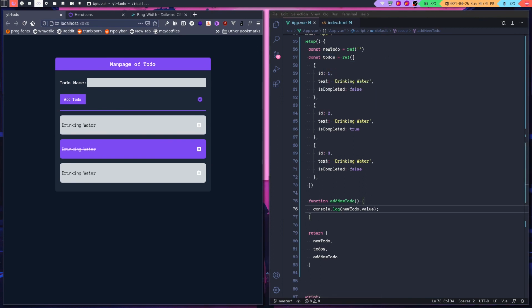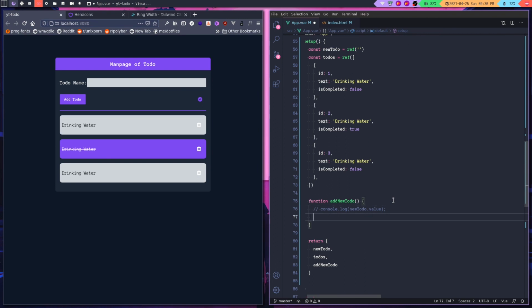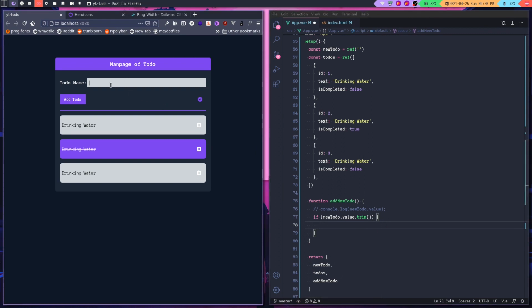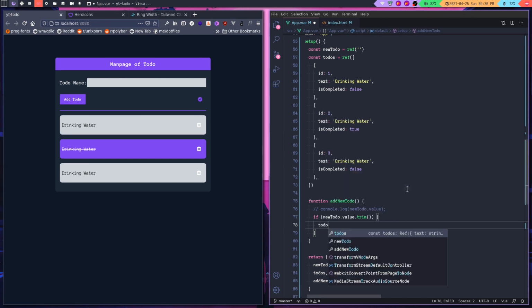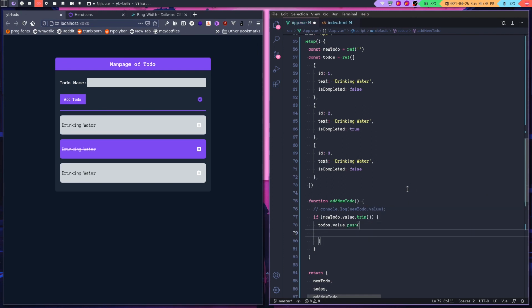So what I'm going to do is, first of all, I'm going to check after trimming the input. So what I mean is new to do dot value. So new to do dot value is going to give you the value of the to do that you're going to type over here. Now dot trim method is actually going to remove all the trailing and leading white spaces. And now we are going to check if it is true, right? So we are not going to add a new to do when this whole thing is empty, right? So what we want to do is to do's dot value dot push. So push method is basically used to add a new value to the array.